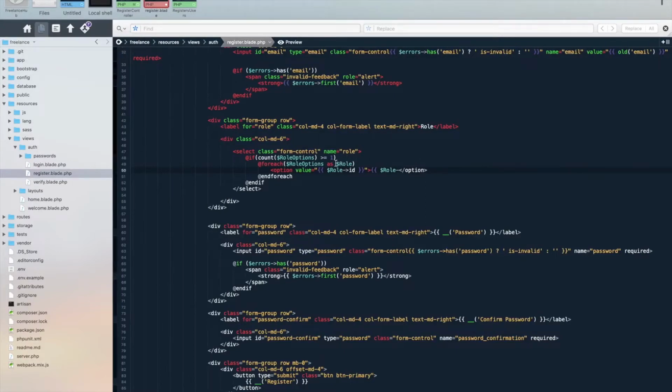Okay, so we've actually got an associative array. So we're going to break that down into the ID and the role. So this one here will simply be ID. Okay, and this is going to be our role.